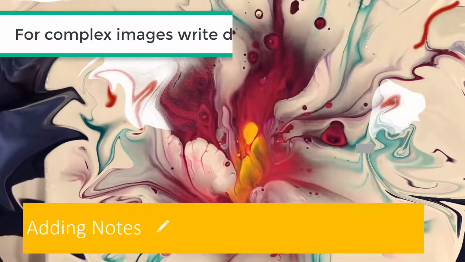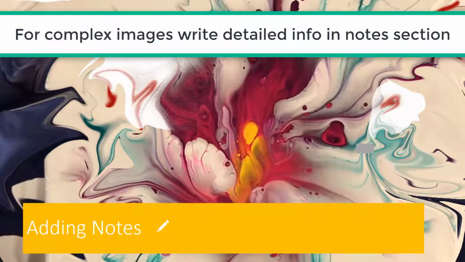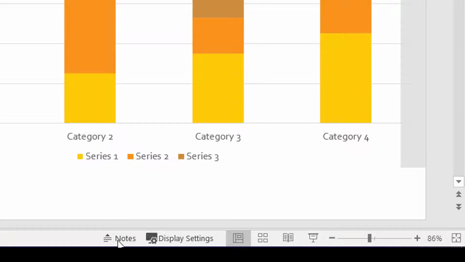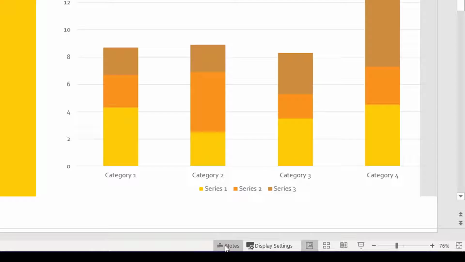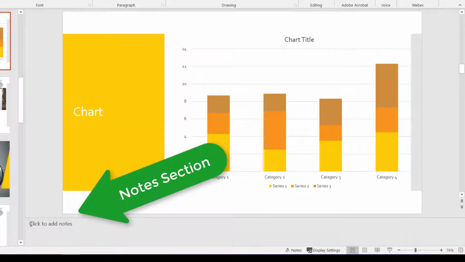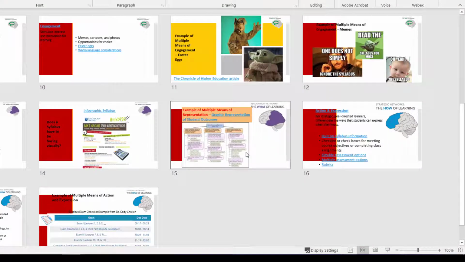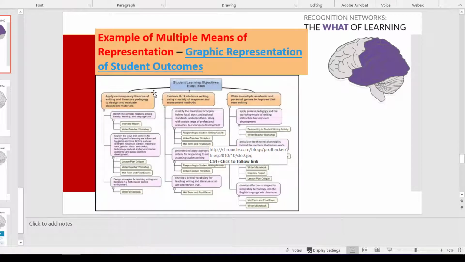Another way to handle alt tags for complex images is to put information into the notes. Down here at the bottom below the chart, you'll see the word notes, and you click on that and you can add notes here. I'm going to go to the slide sorter view and go to another slide where notes would be appropriate for an image. So I double click on the slide and it pops up.